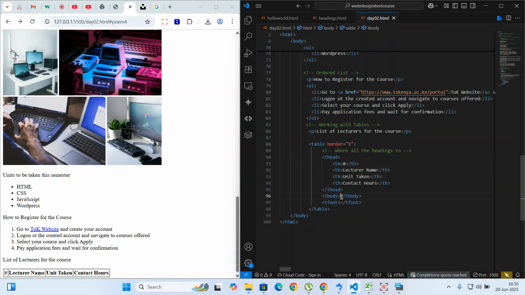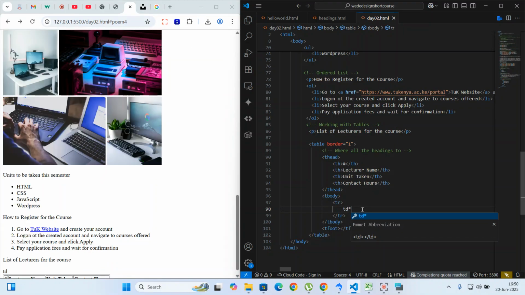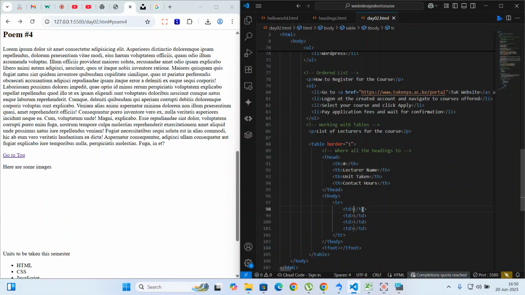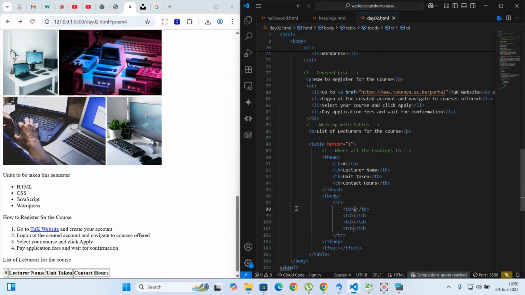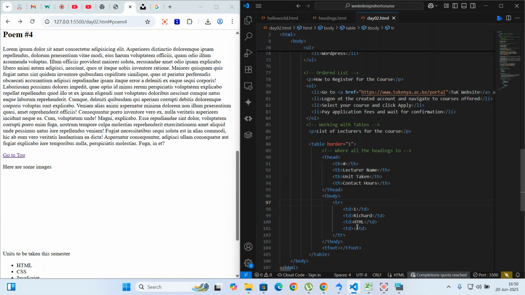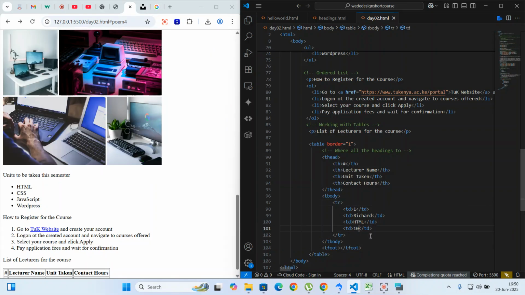So then inside the T body here, now I'll create a table row, because I have to have a row. Then I'll create table cells or table divisions that correspond to the headings, and they're supposed to be four for each case, like that. So I'll say here number one is Richard, and is going to teach HTML, and HTML is going to take 10 hours.